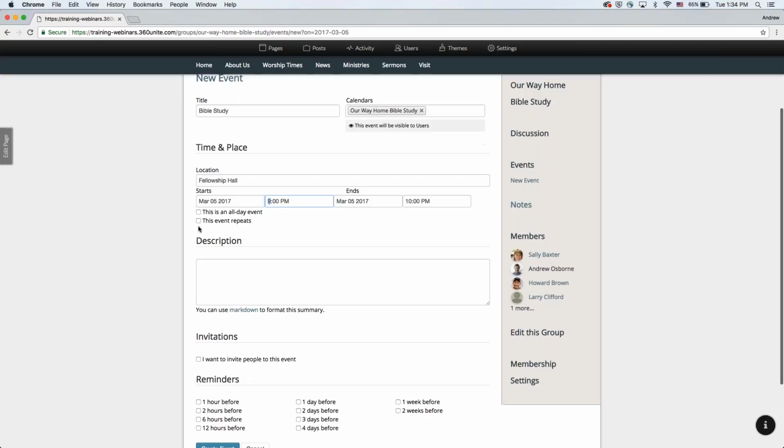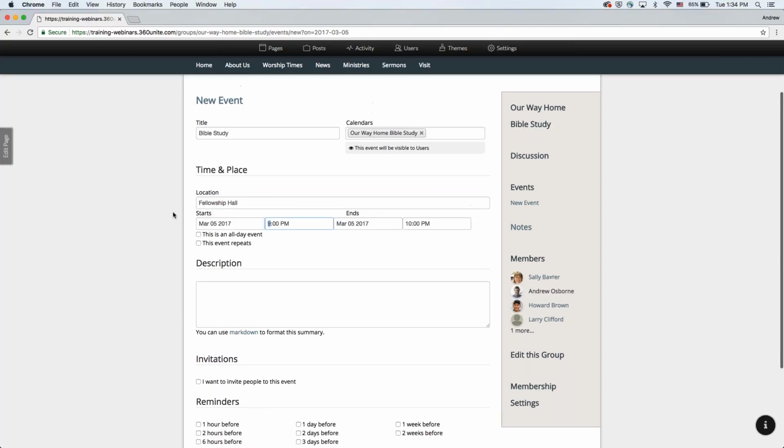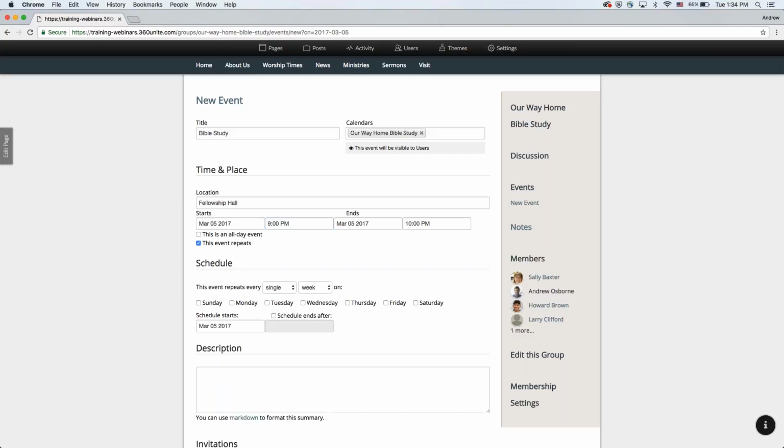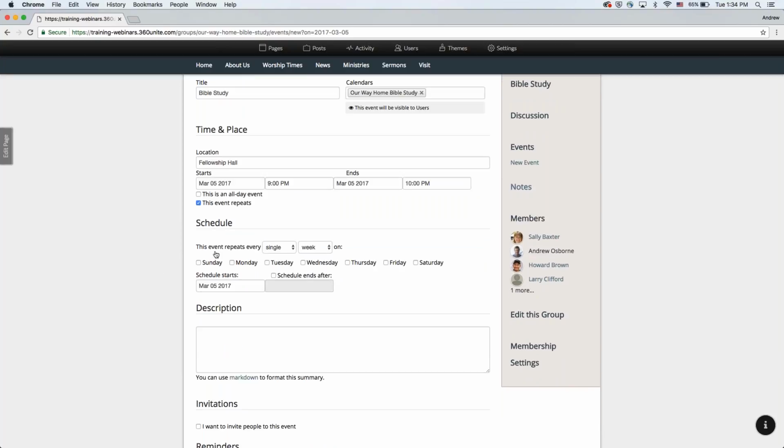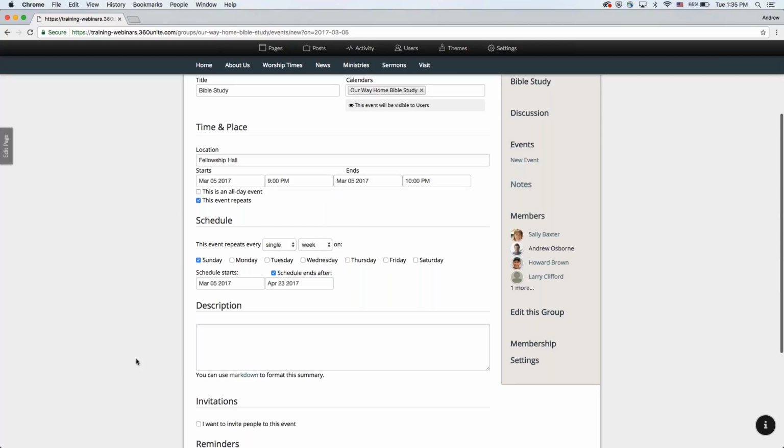And now this repeats tool is really handy, especially for Bible studies. If you're going to have the Bible study for, say, 8 weeks in a row, you could say that this event repeats, and you could set the schedule. So we're going to say this event repeats every single week on Sunday, and it starts on the 5th. We'll say it ends on April 23rd. So that's a really easy way to repeat the event.